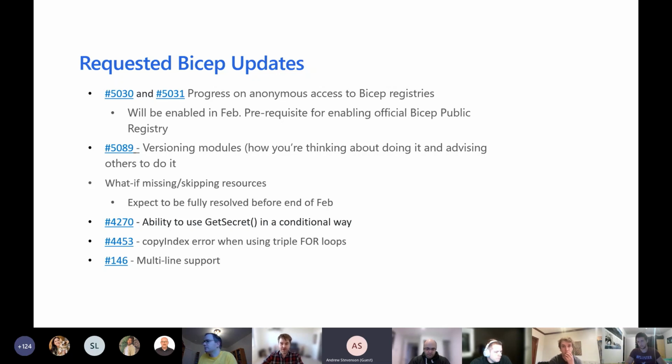For copy index, this is a bug that I think we haven't done much investigation into. So again, getting some feedback on that would be really good to help us prioritize it.